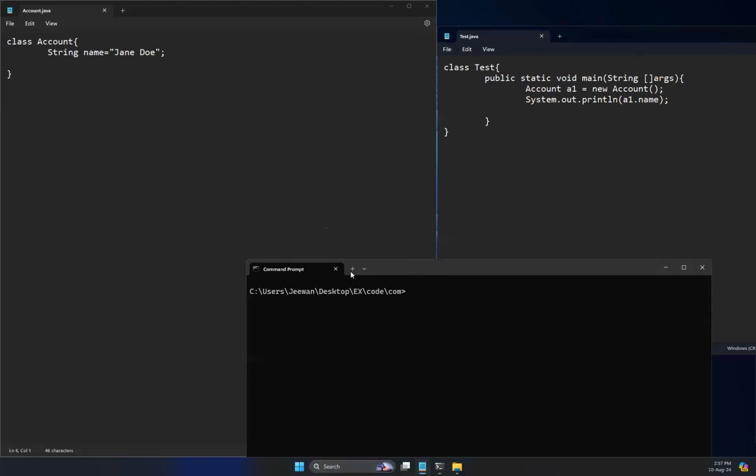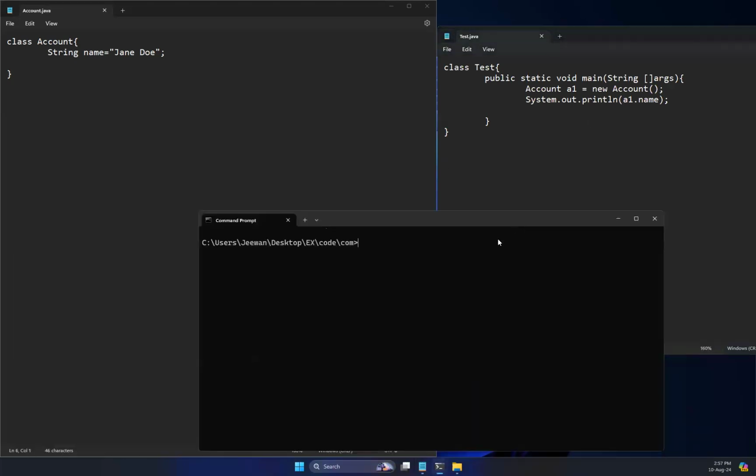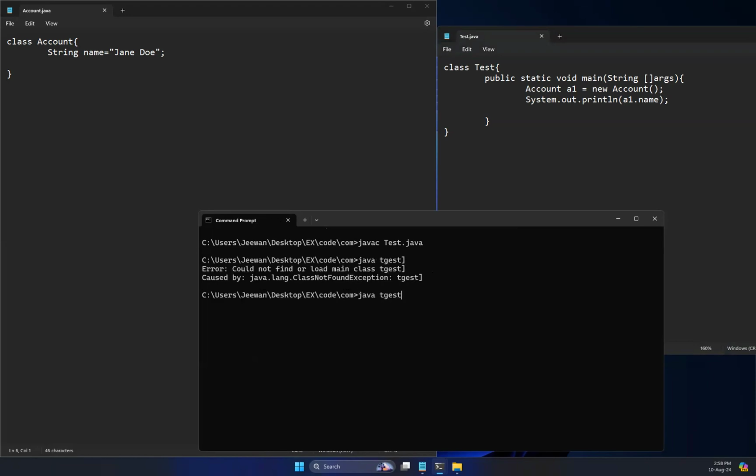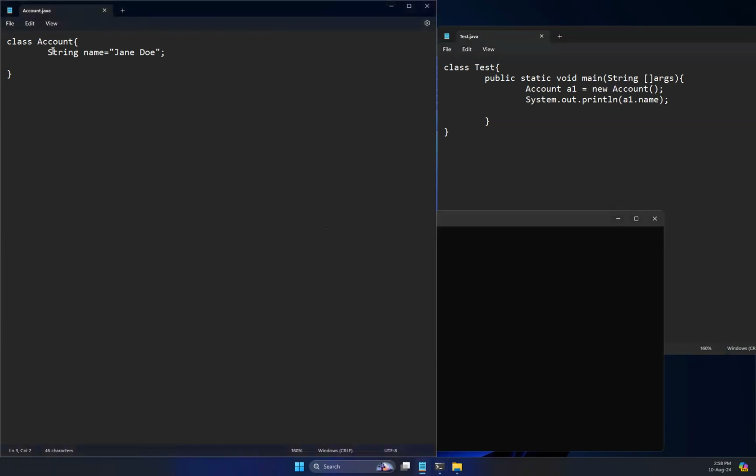Right now, both classes are at the same place, and if I try to compile this, I can see it got compiled, and if I run this Java test, right now you can print because it has the default access, same package, both classes are in the same place. I'm accessing the variable, right?